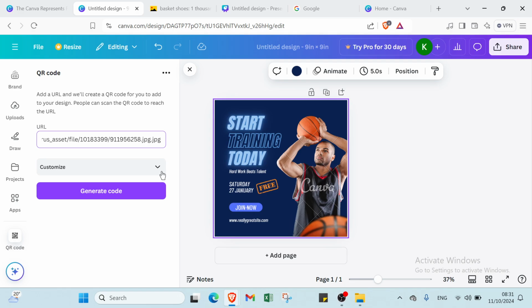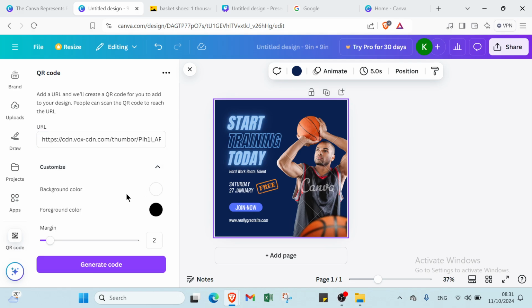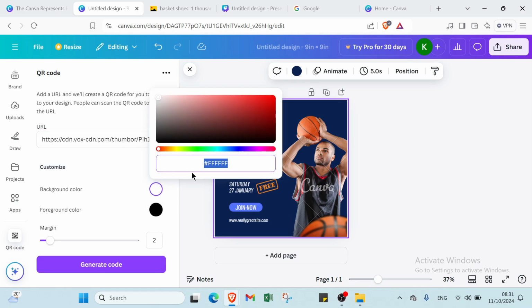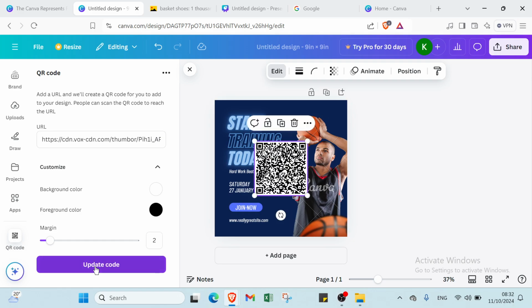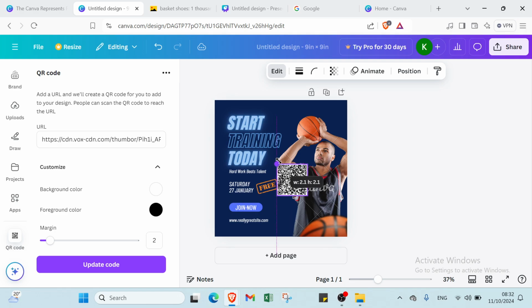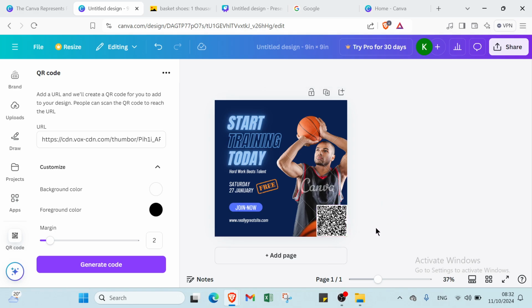Right now I will click over Customize. I will choose the background color. For example, I will let it white, then for the foreground color, I'll let it black. Then I will click over Generate code. Once you do that, you will find it here, as you can see. I'll make it small, then I'll put it here like that. So here we have our QR code.